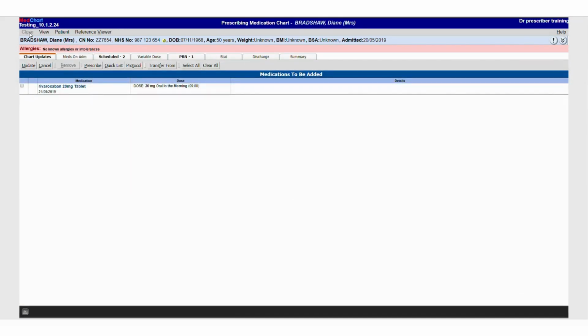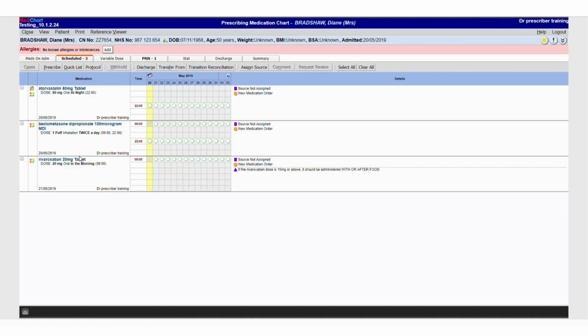As with the quick list prescribing process, you are taken to a chart update screen to review what you are about to add to the chart. Once you have checked this and you are happy with it, select Update. On the chart, you will see the rivaroxaban is prescribed and a system rule has added an administration note to advise that it should be administered with or after food.